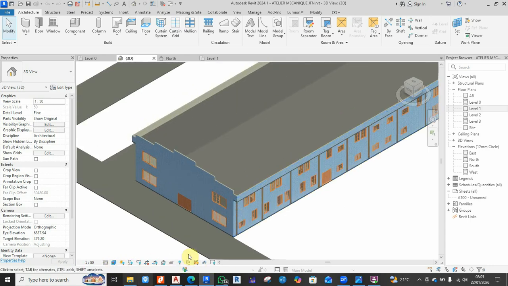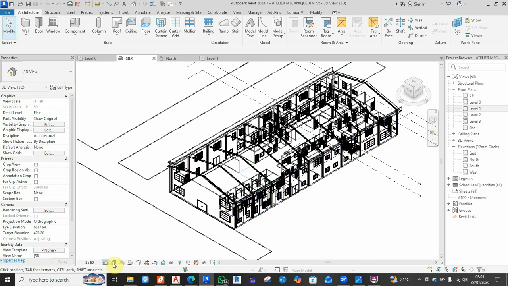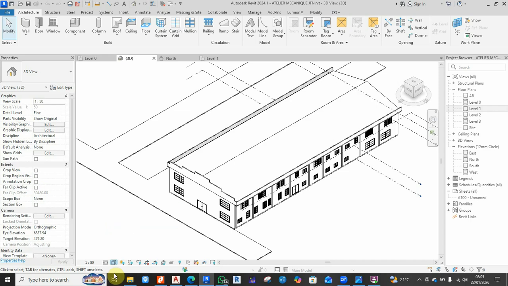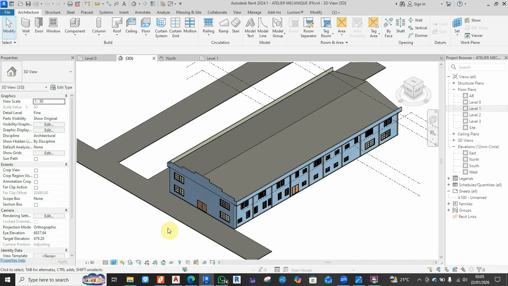Like for example, if I come to visual style, I can change it to, let me say, wireframe. You see, so this guy controls the view. Can change it to shaded, can change it to consistent colors, put it on realistic. All right, then under the view bar we have this.